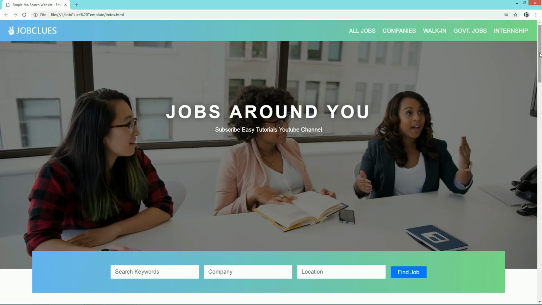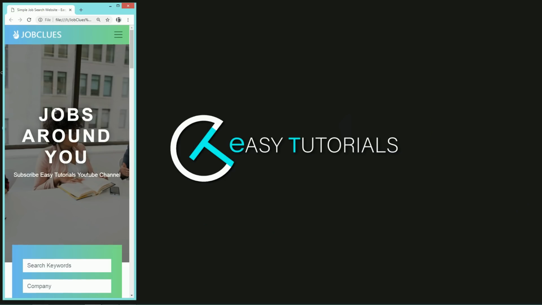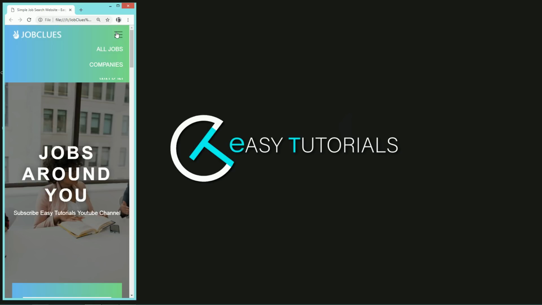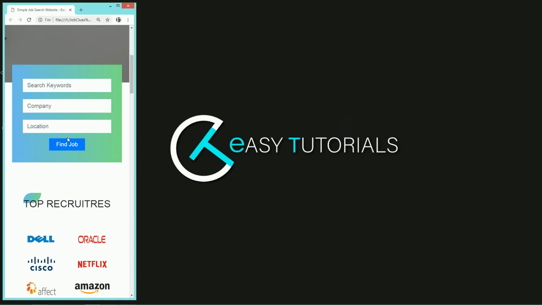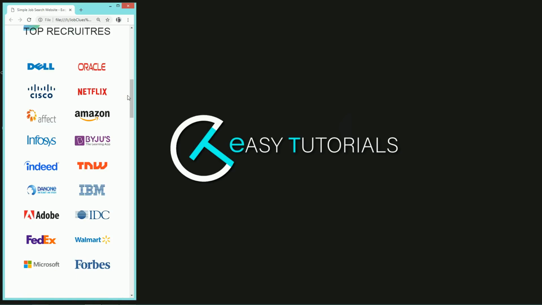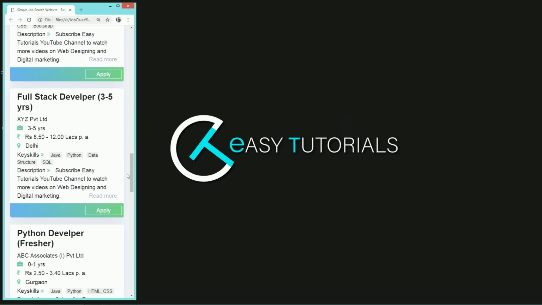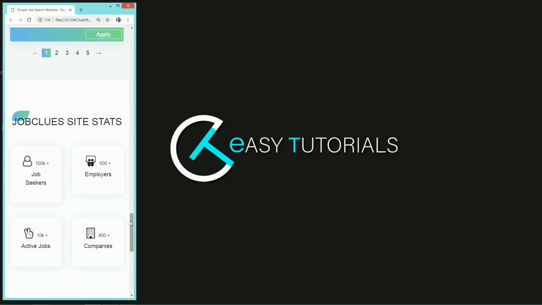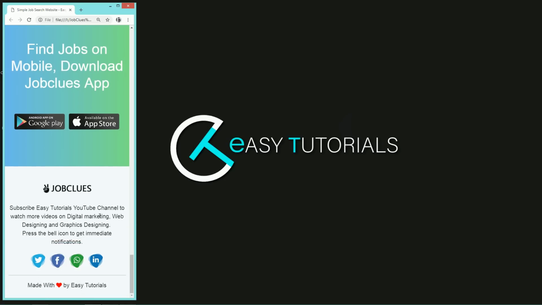This web page is fully responsive also. Let me change the screen size so that you can see. When I am changing the screen size, you can see this web page is fully responsive. This is how it will look on the small device, mobile device.